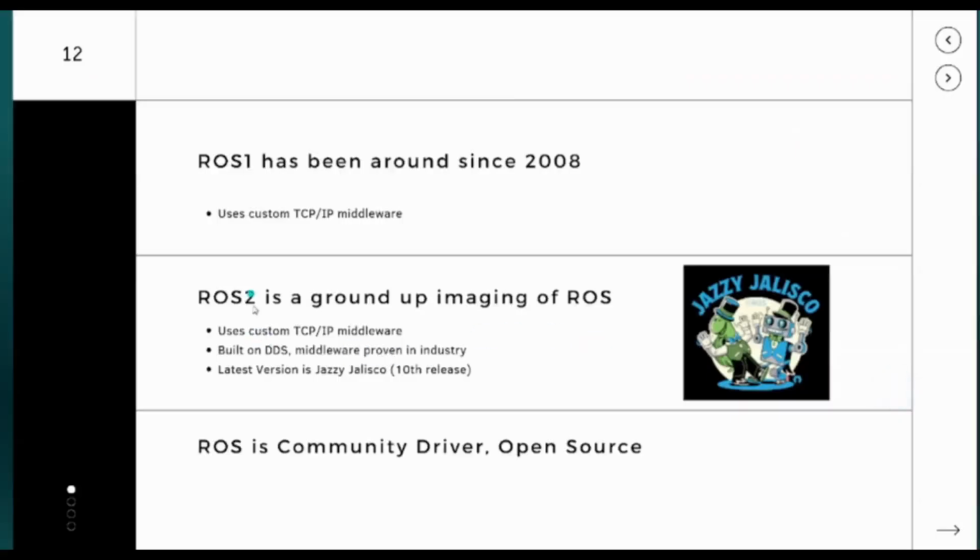ROS1 has been around since 2008, and ROS2 also comes with Ubuntu support. It is using TCP and IP middleware just like ROS1, and it is built on DDS communications, providing a good middleware for robotics.